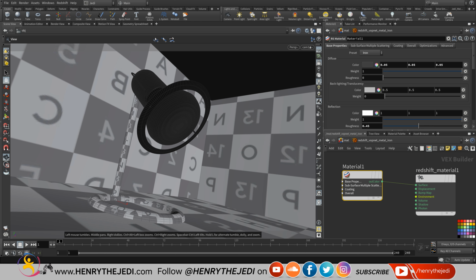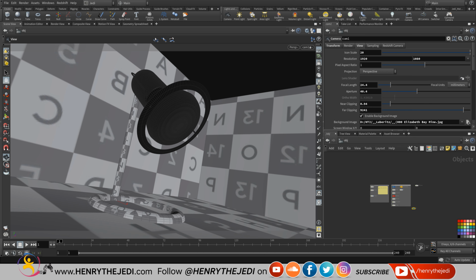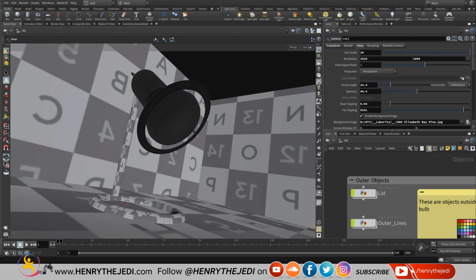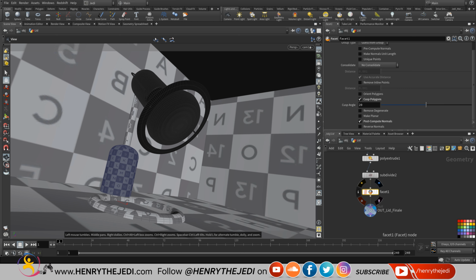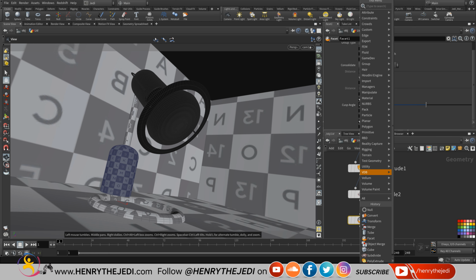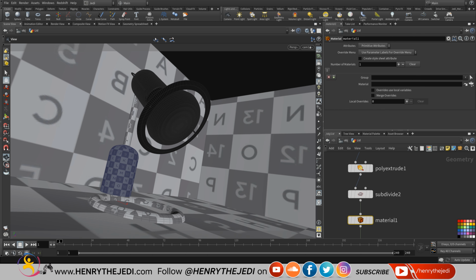To add that material to the objects, we have to go to the OBJ node, all right? Then which objects do we want to assign the iron material? Well, let's start with the lid, okay? Let's go inside the lid. Don't worry if it pops up, it's just saying hi. So just before the facet node, we're going to right click, material, material. You see that? Material, material, and drop it there, okay?